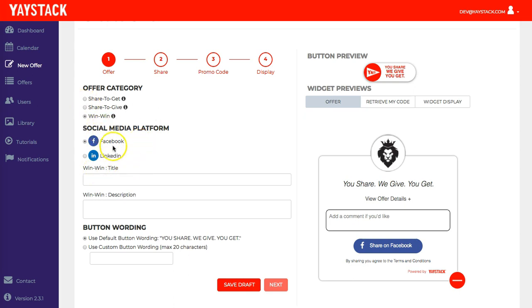Step two is determining which platform you want this shared on. So typically, if you're a B2C business, you're going to choose Facebook. We've got additional platforms that are going to be added in the future. And if you're a B2B type business, then you might choose LinkedIn, where when that share goes out, other business professionals are able to hear about this specific offer.